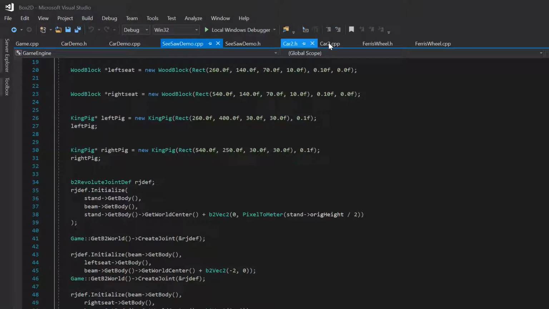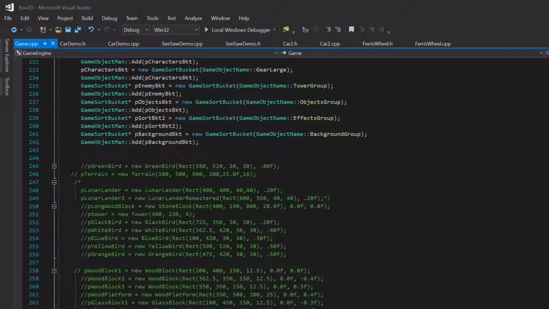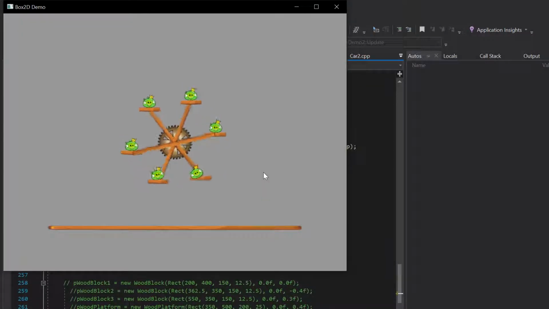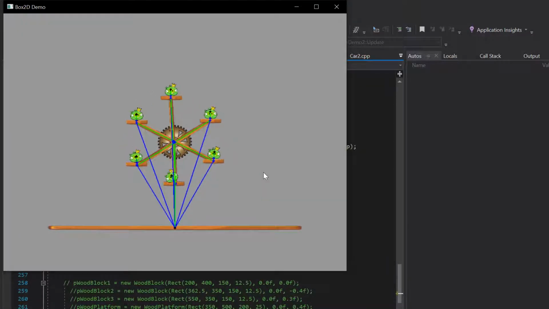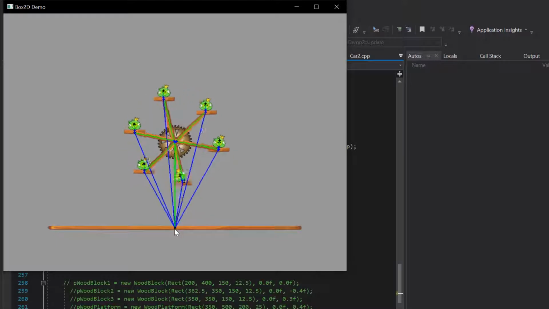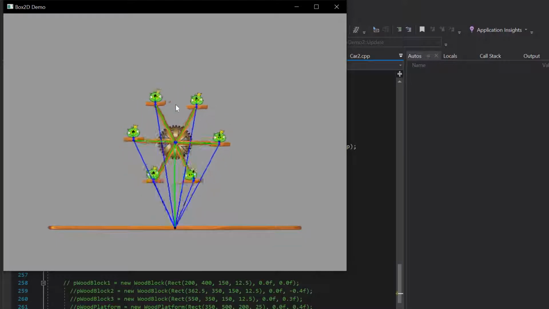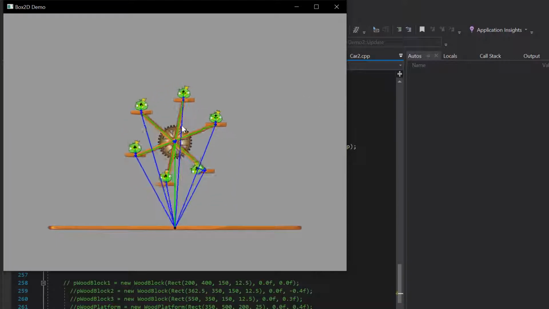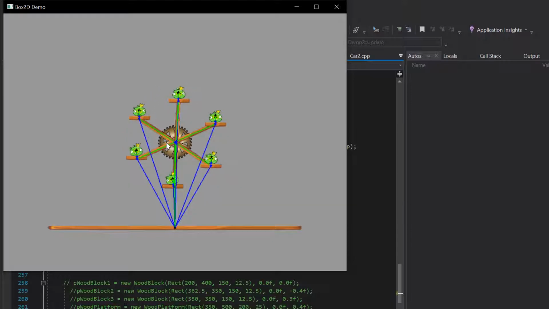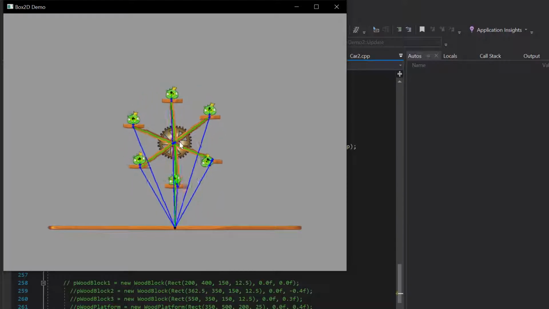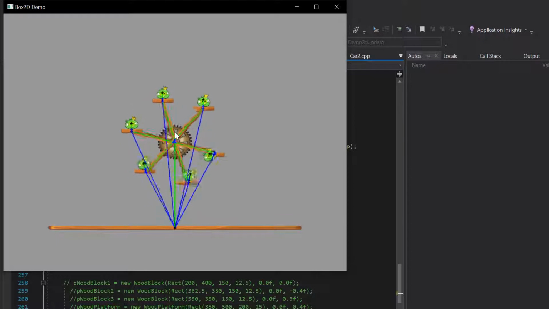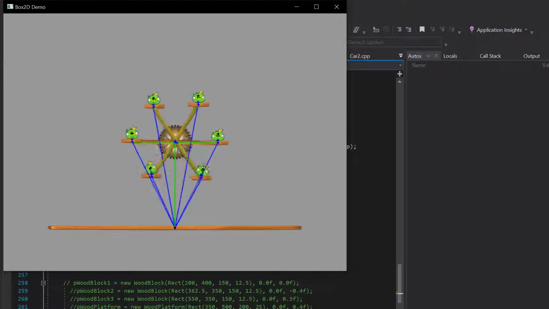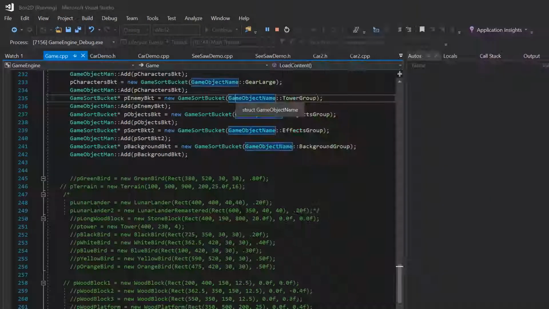Our next demo was for the Ferris wheel. This is the Ferris wheel demo. We have the prismatic joint to keep our platforms straight. We have a gear joint. We have kept all the cranks at the center of the gear, and they are revolving with the gear. I will show the code.